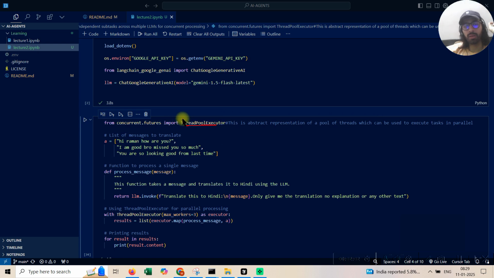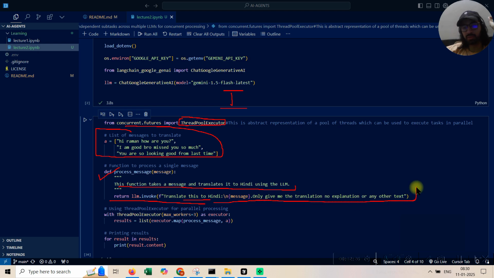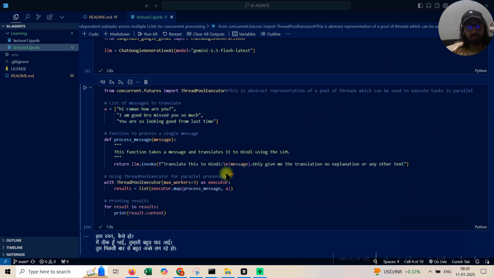Now the main thing that we need to discuss here is parallelization. So this is the list of messages which I want to translate. The task at hand is translation, and we want to translate it into Hindi. Now I have defined a simple function. This function takes a message and translates it using the LLM. It returns llm.invoke, translate this to Hindi, only give me the translation, no explanation or any other text. Tell me guys, it's okay till now, I know. Now let's move ahead and see what we are doing.